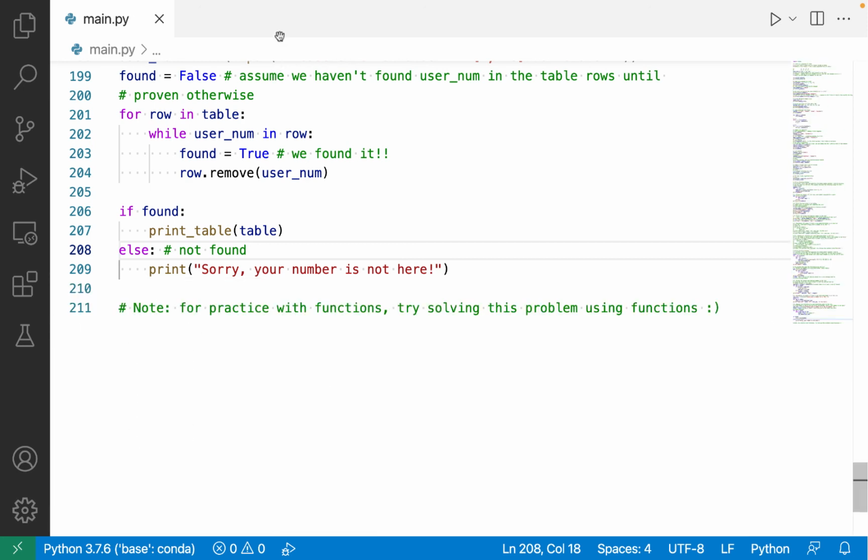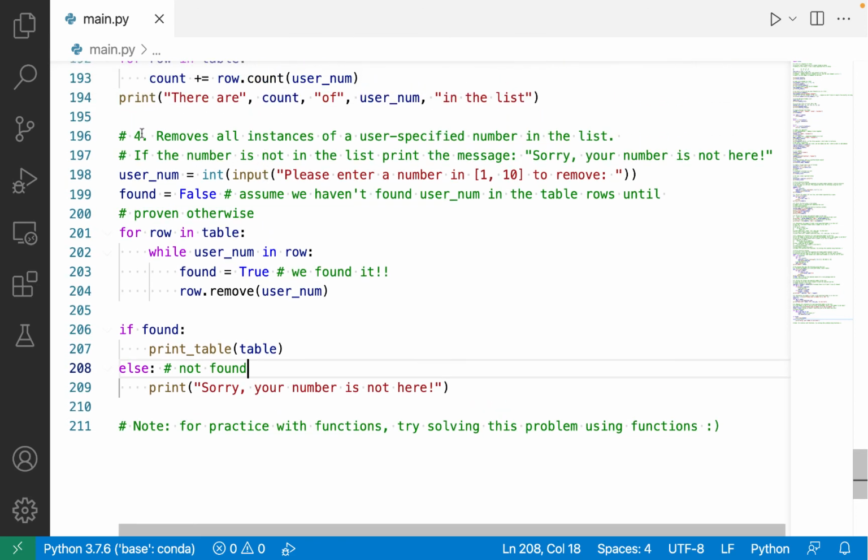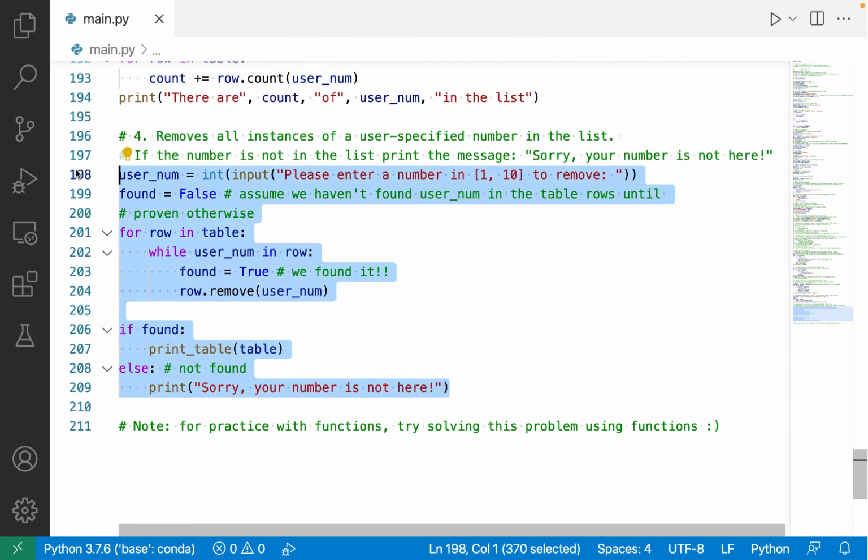So to recap, we just solved several of our 1D list practice problems, again, using 2D lists. And the last note I have here is the same as my last note with the 1D list practice problems, which is for extra practice with functions, try solving this problem again using functions. So for example, this last solution could be a function called something like remove all instances. It would have 2 parameters, one which would be the table, the 2D list to remove instances from, and the second one would be perhaps the user number.